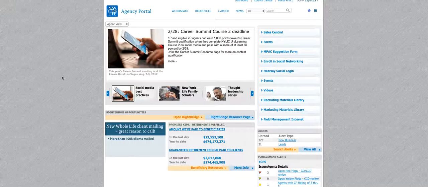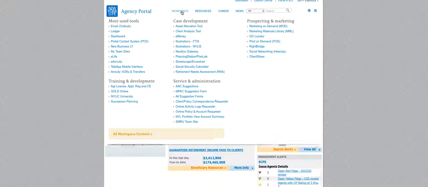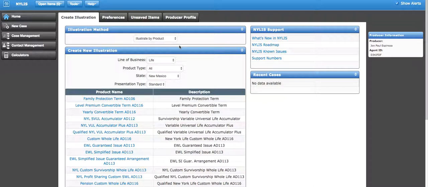As you come to the landing page of agency portal, you will scroll down or hover over workspace and then scroll down to illustrations NYLIS. If you're relatively new to New York Life, just know that the FTIS system is the past version of NYLIS and is no longer operable.